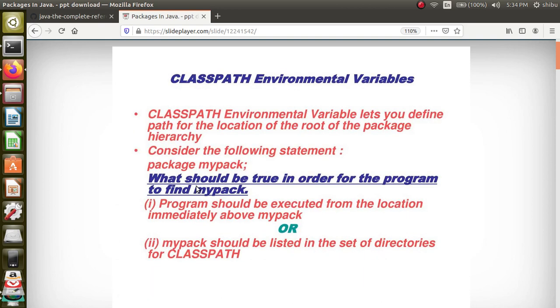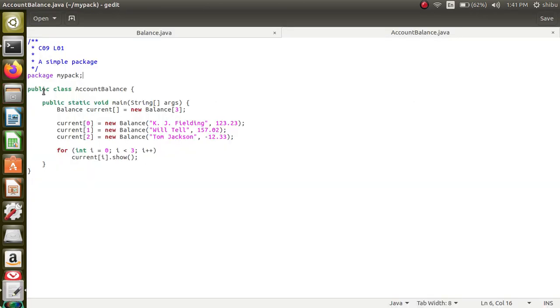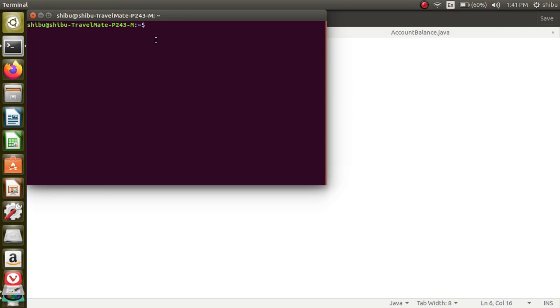Now, the classpath environment variable, as I told you, lets you define the path for the location of the root of the package hierarchy. The Java runtime always looks for a particular file in the current directory, and if it is not present, it checks the directory pointed to by the classpath environment variable. In that I have defined an AccountBalance class, and this should be saved. See, this is the home directory, so the present working directory is home/root.